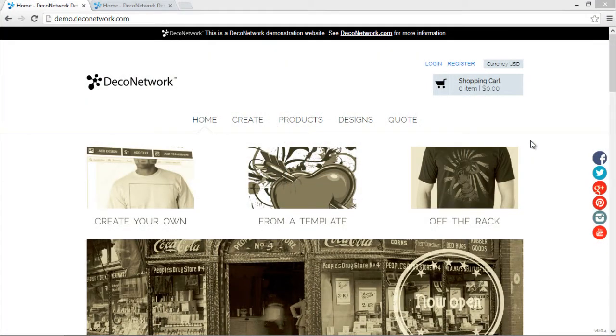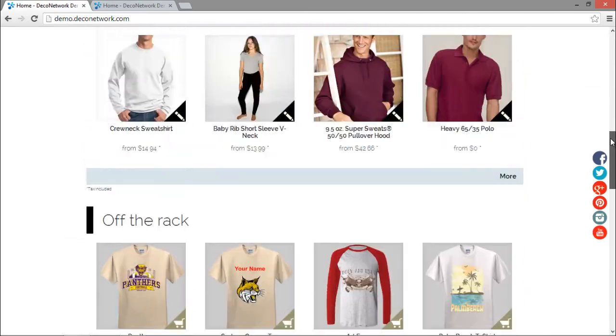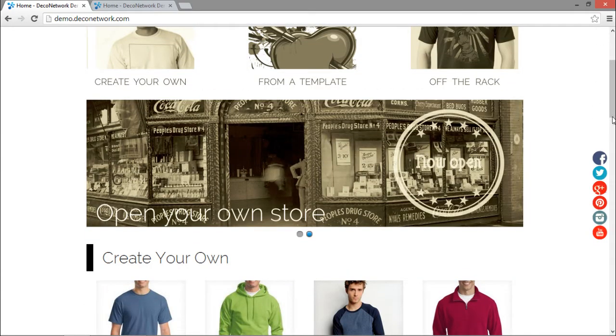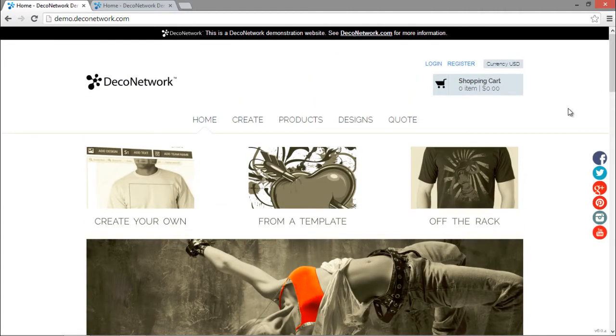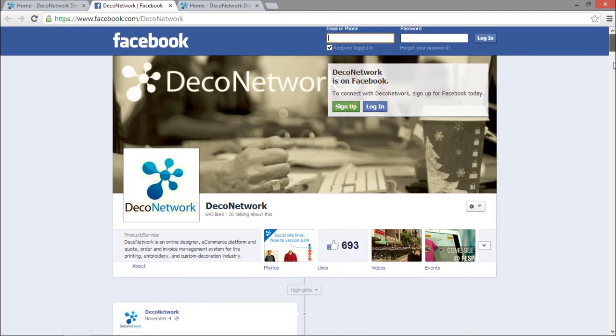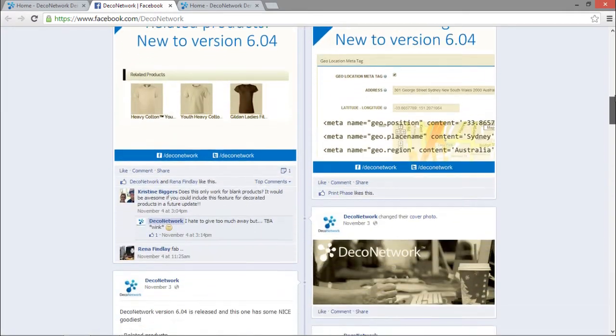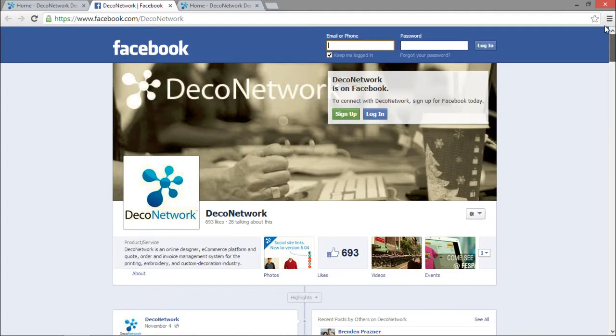Okay, so let's start with some of the changes we've made to the front end of your website in DecoNetwork 6.04. One of the first most obvious changes is these brand new floating social links down the right side of your page. When configured in the back end of your DecoNetwork website, your users can be taken directly to your Facebook, Twitter, Instagram, or any of your social channels that you list in the back end of your website. And that's a great way for them then to engage with you socially in your social channels.